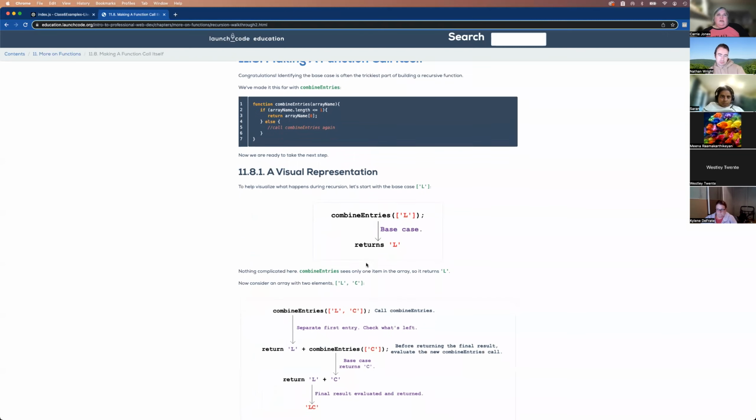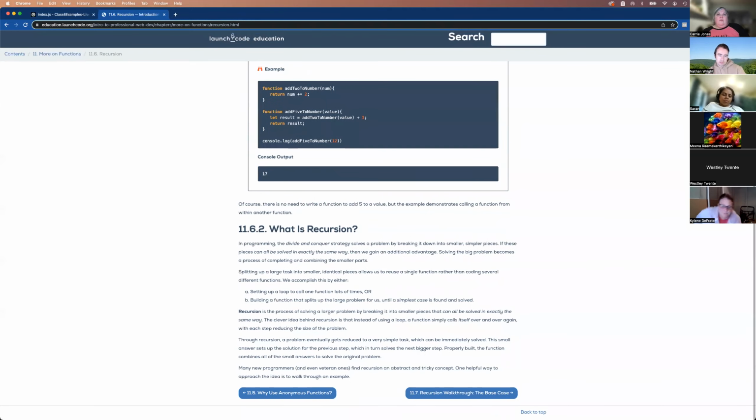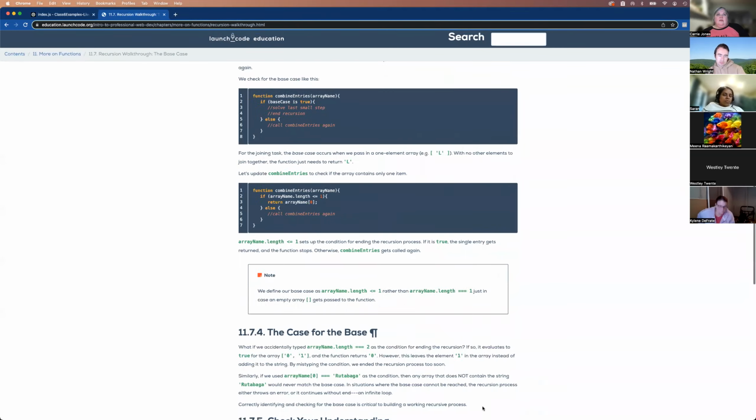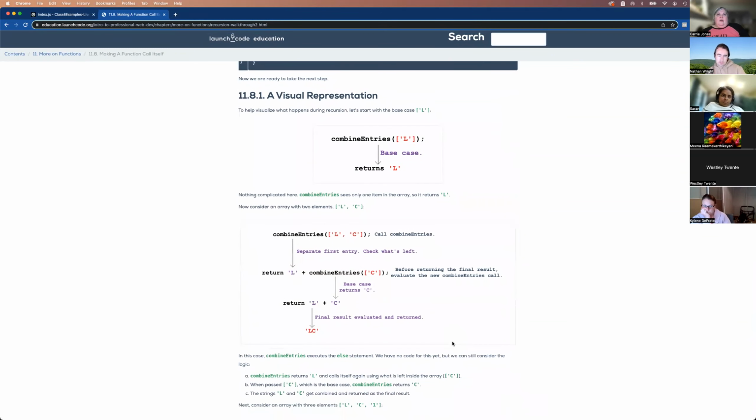So a visual representation. I feel like they had a different one. Hold on. Nope, maybe not. Base case. Maybe not. Okay. Yeah, they sort of have this. It's like you call this, in this example, call combine entries, give it the array with both. You return the first one and then call the thing again with what's left. And then it returns just that one. And so then it concatenates them together. And now you have the combined entries.